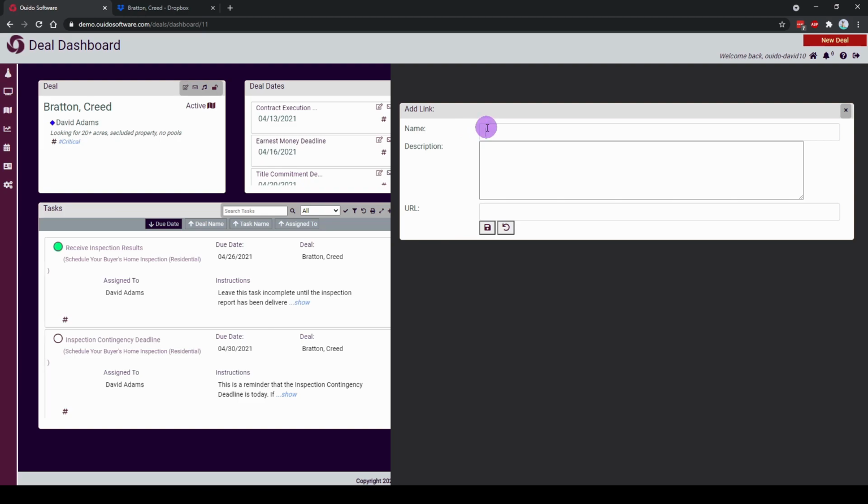We definitely need a name. So we'll go ahead and call this something like Dropbox folder, deal files. Perfect. So now we've got this name, and our next box here is for a description.